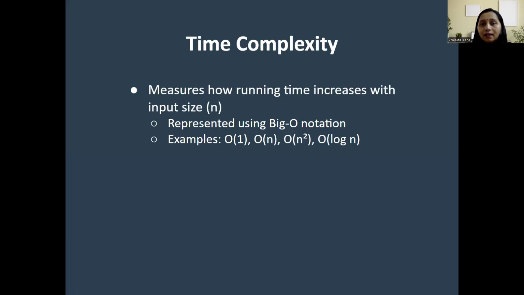As I said, whenever we talk about algorithm analysis, the two main concepts that come along with it are its two resources, time and space. The first thing we need to focus on is time complexity. Now, what is time complexity? It measures how running time increases with input size.